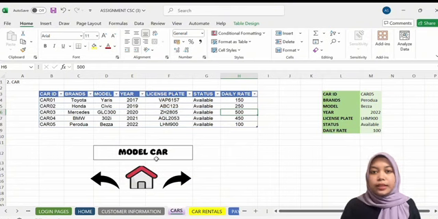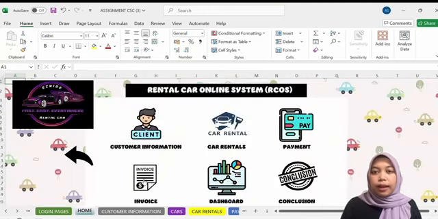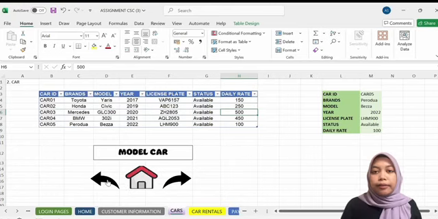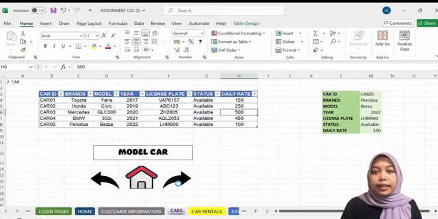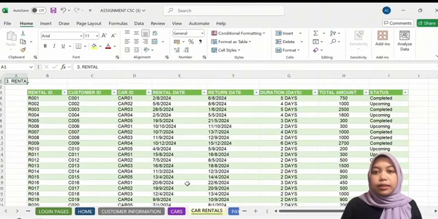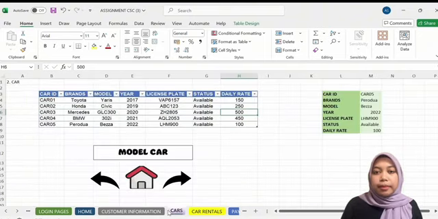Below the car list, we have 8 navigation buttons to make moving between sheets more convenient. These buttons include a home icon in the middle, a left arrow, and a right arrow. When we click on the home icon, it brings us back to the dashboard, which is the main page of our system. If we click the left arrow, we are directed to the customer information sheet, and clicking the right arrow takes us to the car rentals sheet. This makes the system more user-friendly and efficient.